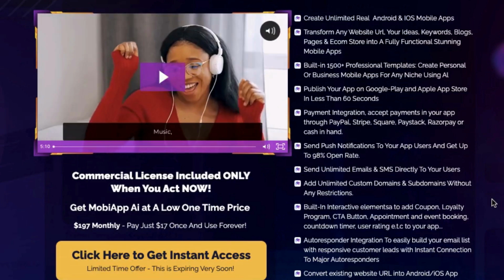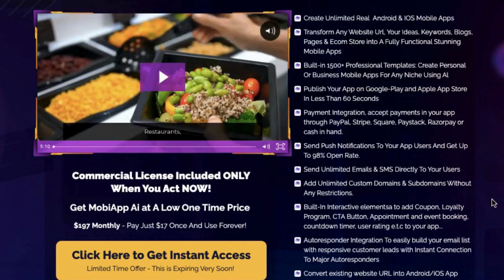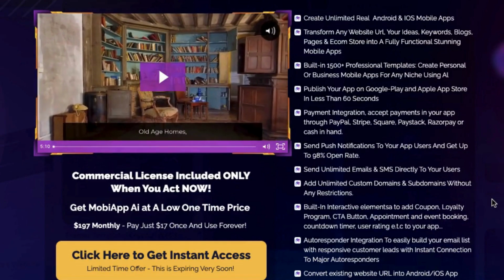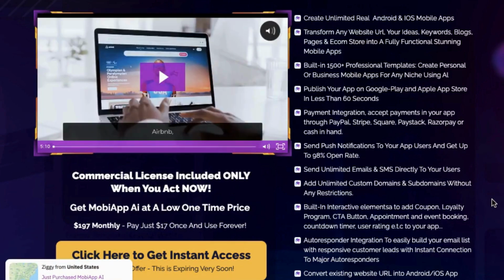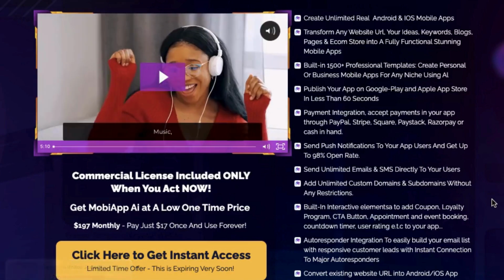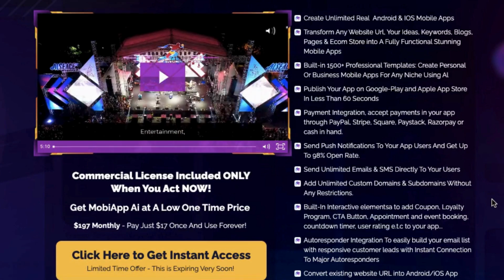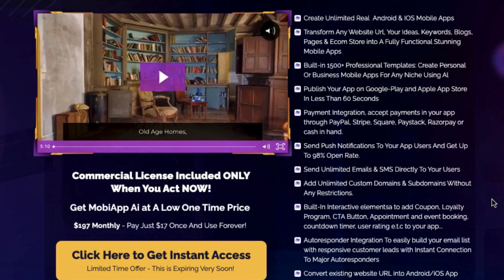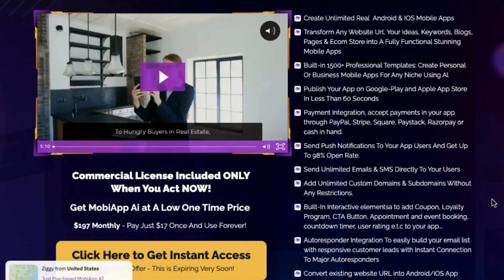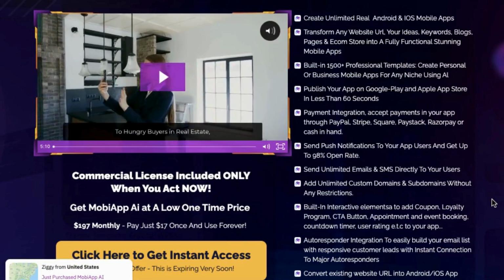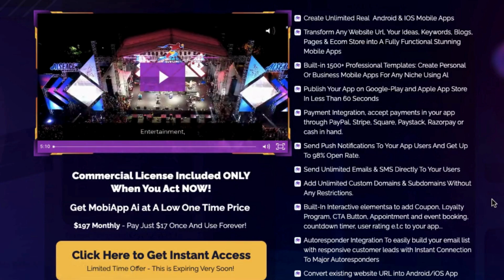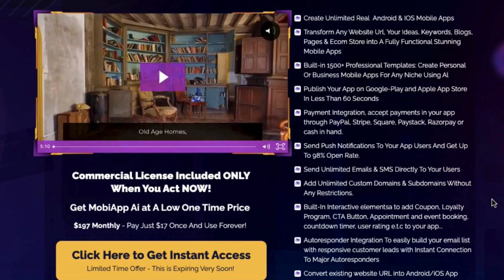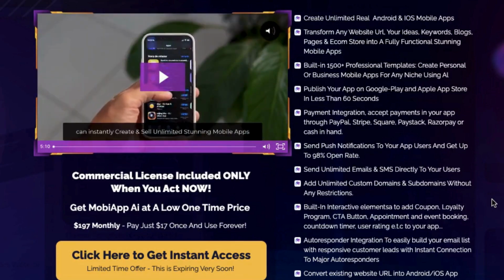Built-in interactive elements to add coupon, loyalty program, CTA button, appointment and event booking, countdown timer, user rating, etc. to your app. Autoresponder integration to easily build your email list with responsive customer leads with instant connection to major autoresponders. Built-in AI content generation to generate contents for different sections of your app. Built-in membership plan integration to create and manage subscription plans on your app.